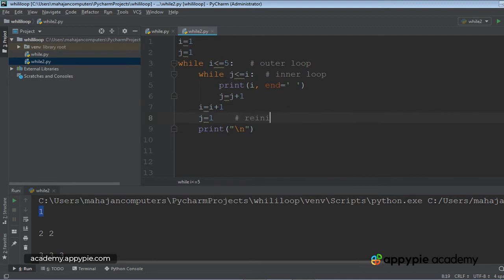because we will be counting the number of columns again. So j will be reinitialized with 1. Print \n will simply switch to the next line, so that 2 is printed on the next line. Now it will go at the beginning of the outer loop. Value of i now is 2, condition is true, 2 is less than 5, j is again 1, so j is less than or equal to 2, value of i is 2. So this loop will be executed 2 times.